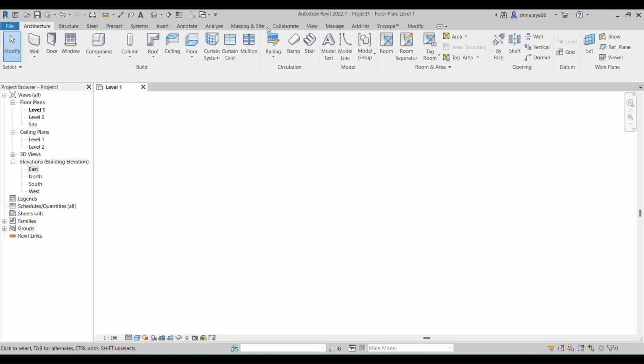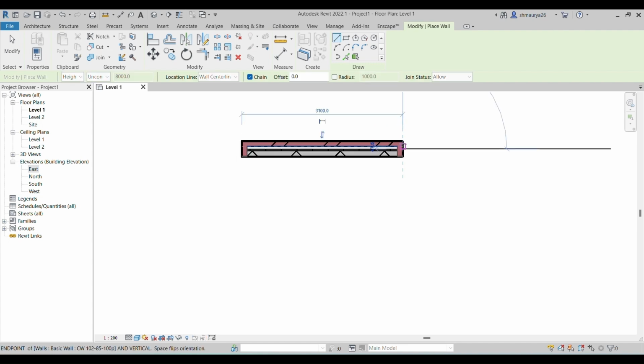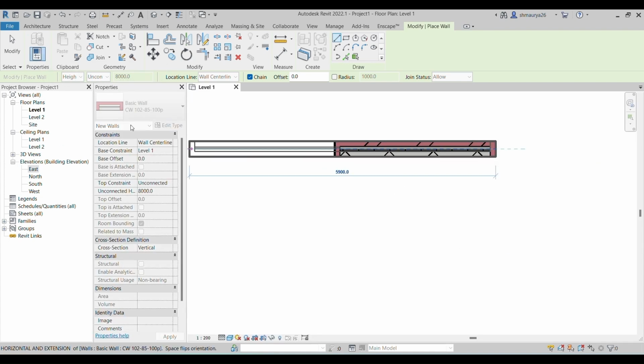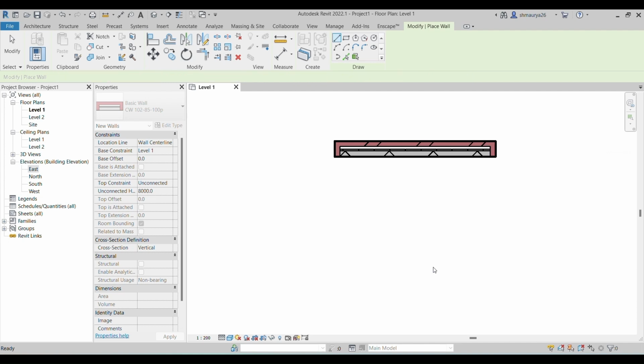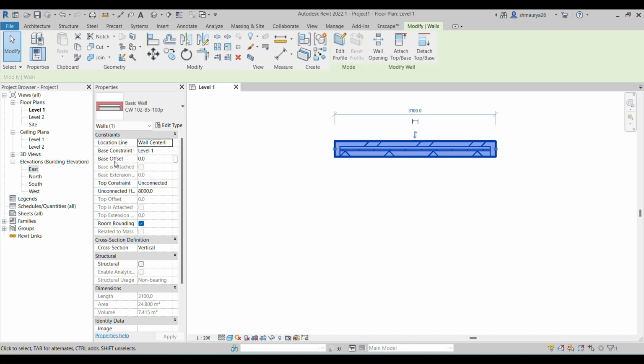Hello friends. So now see how to make a duplicate wall. So let me select the wall, Architect, and here I am drawing the wall, and selecting the property palette is open now.